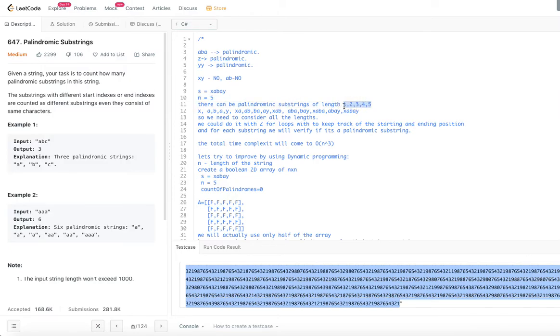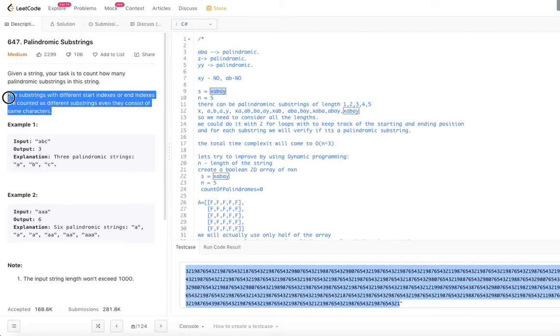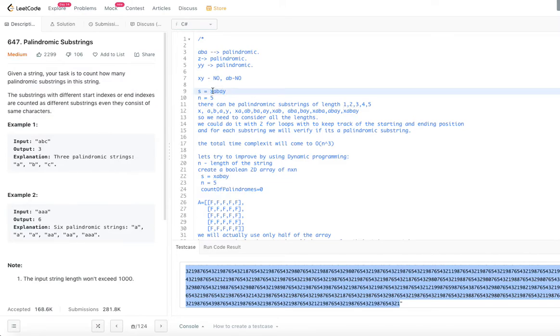Obviously we know one character is a palindrome, so that means we have 5 from here. Even though a is repeating more than once, as per this description, we have to count it more than once. So we will say 5 is the count for length 1 palindromes. There are 5 of them: x, a, b, a, y.